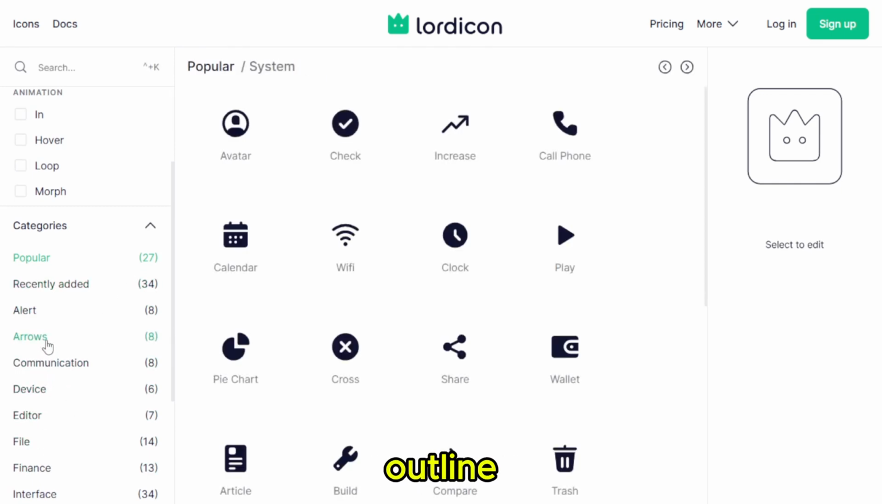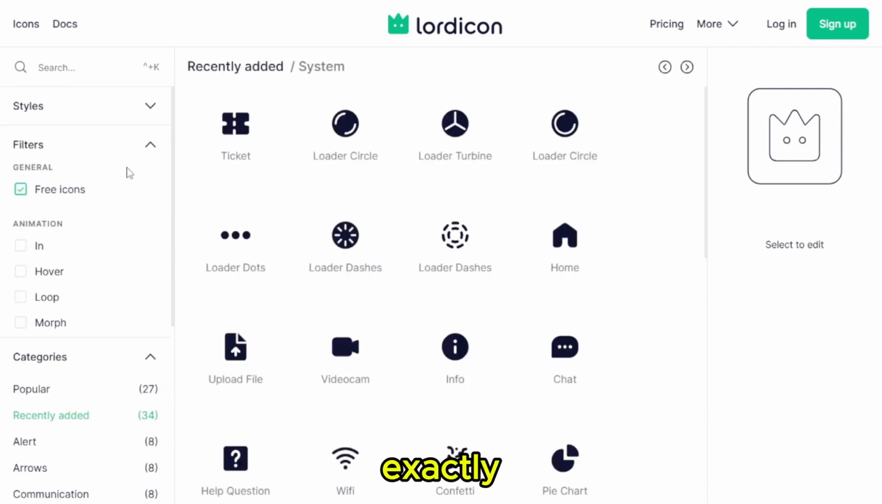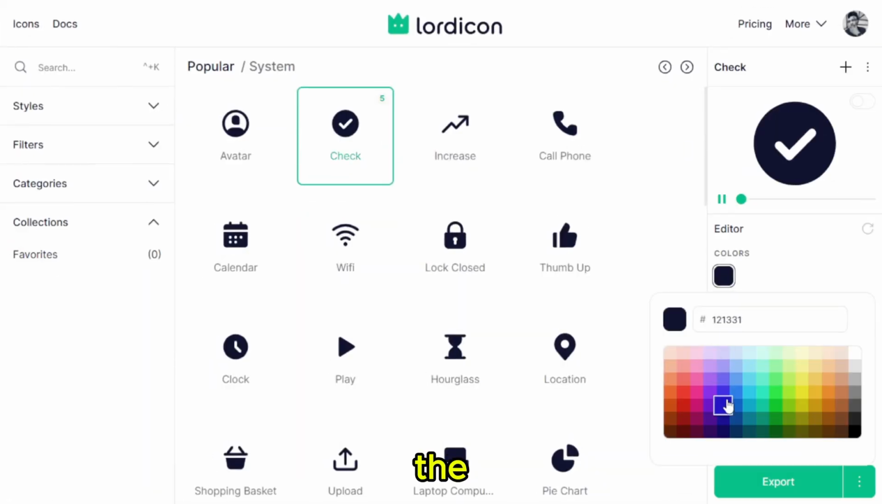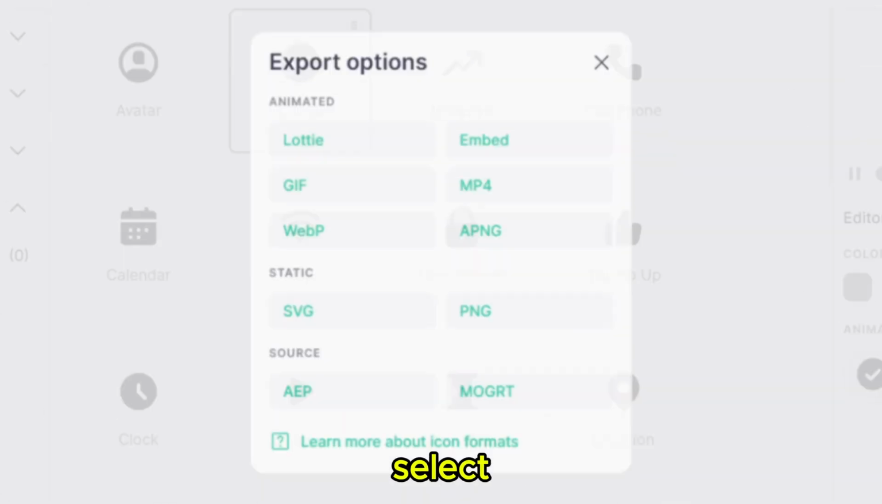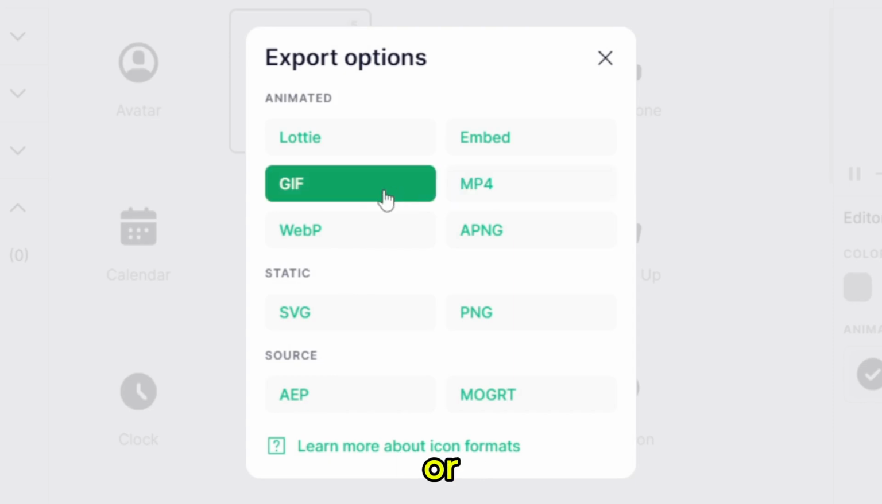I'll pick outline style, free icons, and loop animation. Now I've got exactly what I need. Step 3. Click on the icon, and at the bottom, there's a big button with 3 dots. Click it and select how you want to save, like GIF, MP4, WebP, Lottie, or Embed.